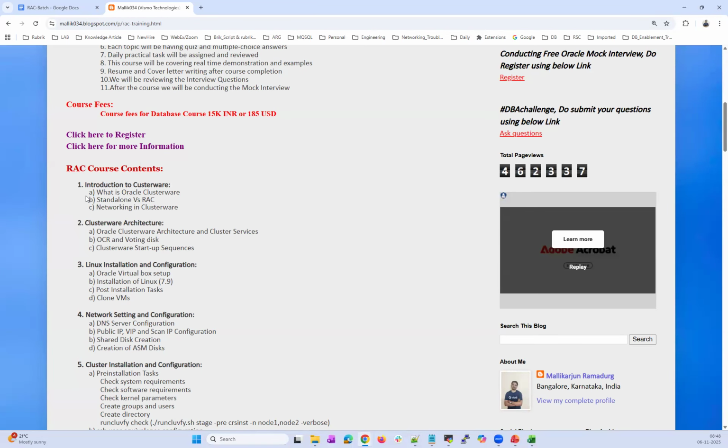So what are the topics we cover here? We'll start with the clusterware introduction. What exactly is meant by clusterware? What is Grid? What is ASM? How is this clusterware formed? What's the difference between standalone versus RAC, and what are the advantages of RAC? Why would a customer prefer to go with RAC rather than standalone? Almost 99% of enterprise customers run their production workload on RAC. RAC stands for Real Application Clusters.